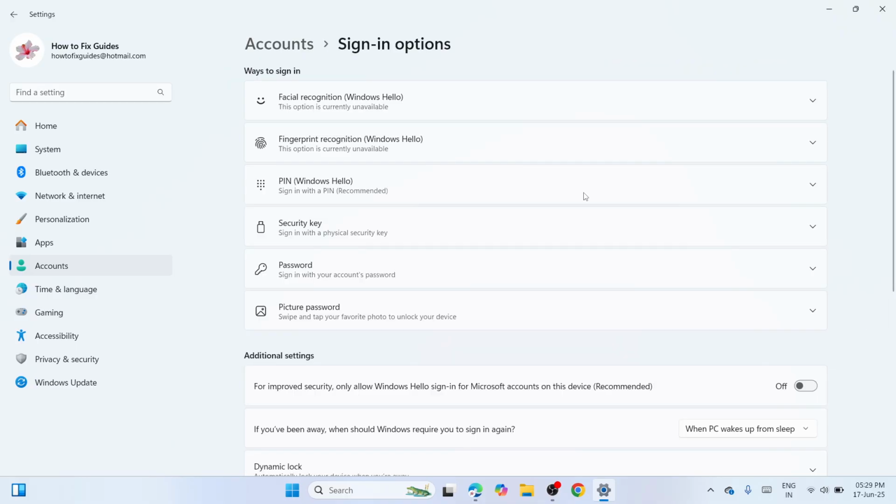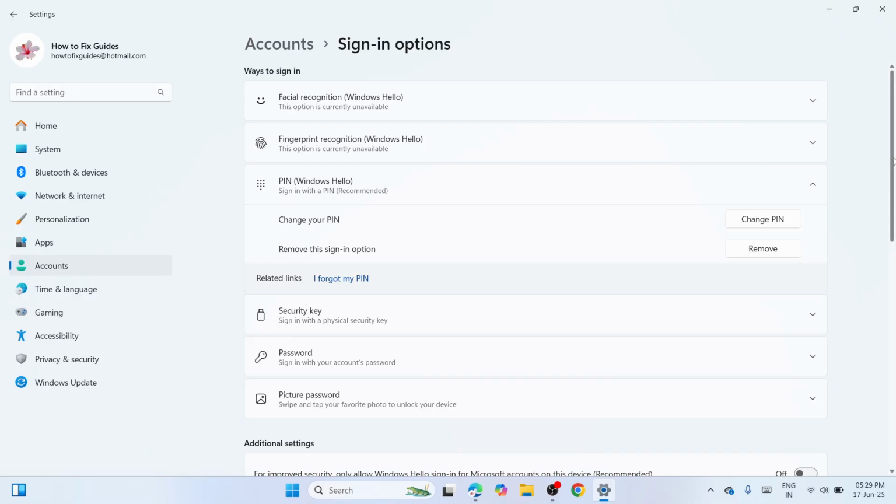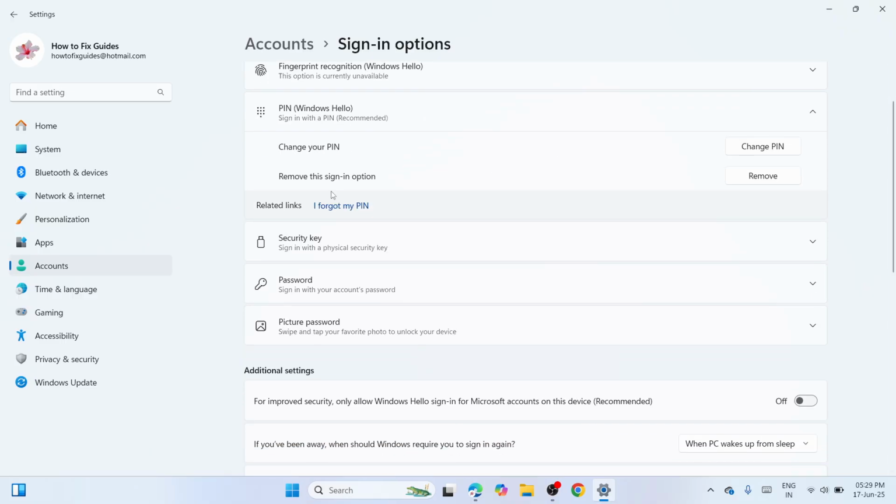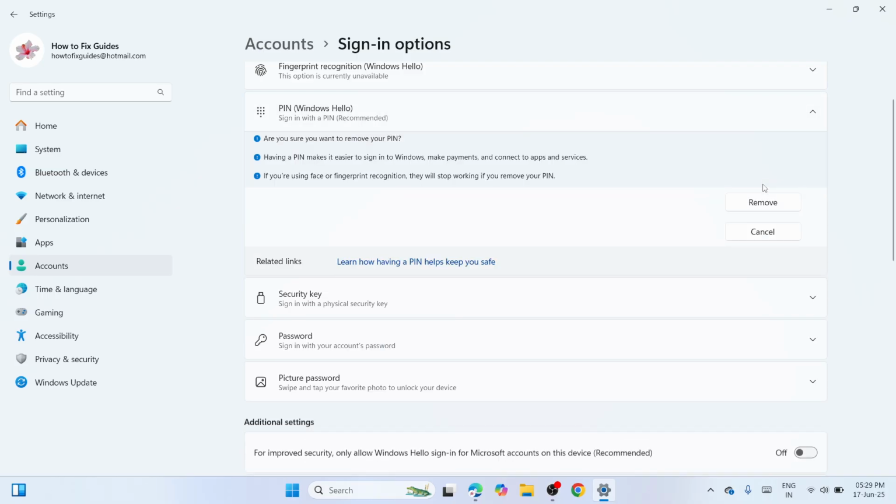Once you click on it, you would be able to see the different ways to sign in. Find PIN or Windows Hello. Click on it. And there you can see two options, which are change your PIN and remove the sign in option. So click on remove here.